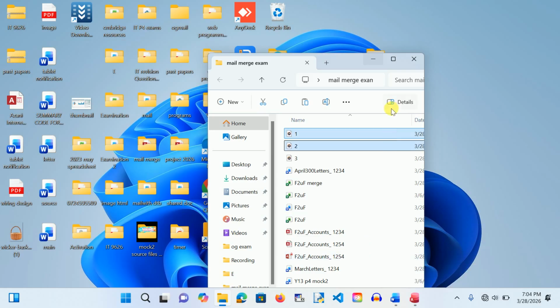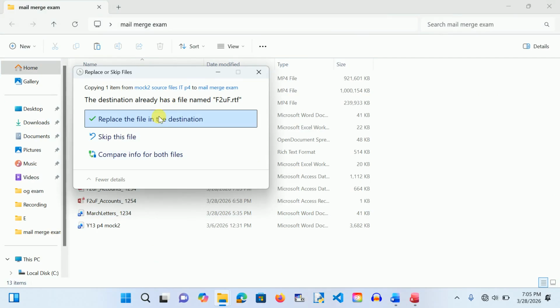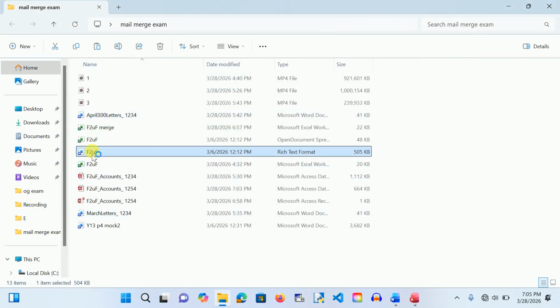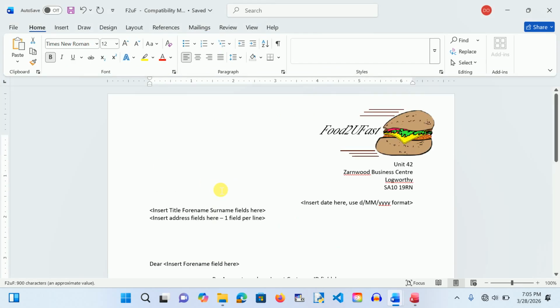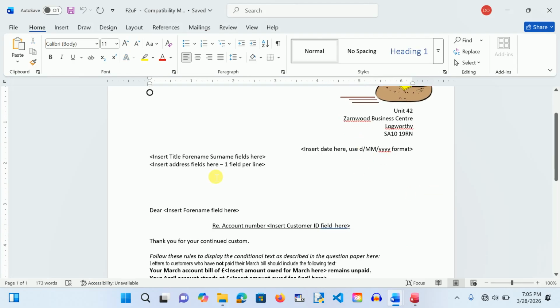I come here and Control V. I can replace now. Now this one is correct. This is the data source. It looks like this: insert the date here. You're supposed to insert the date here. Insert title, name, surname fields here. Insert address fields here. That is the first one, one field per line.